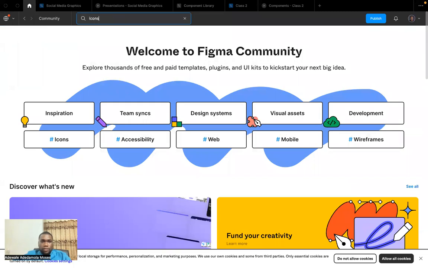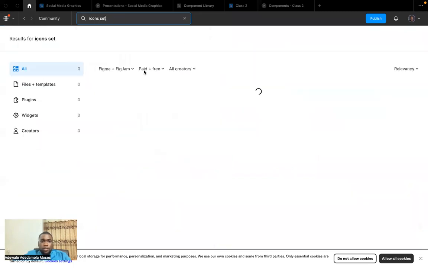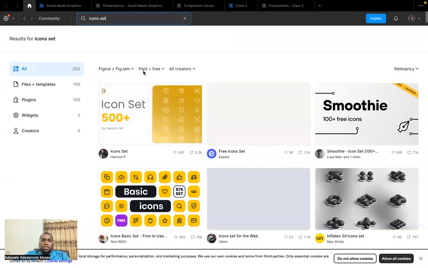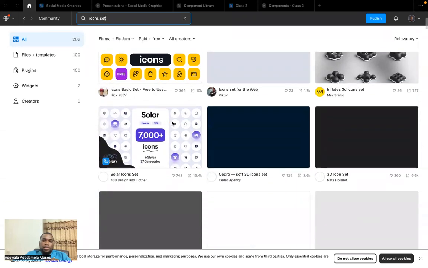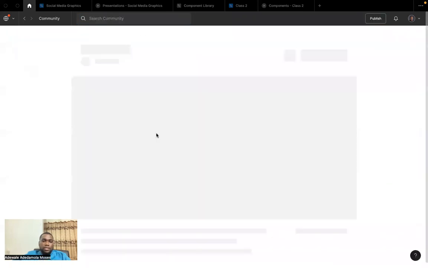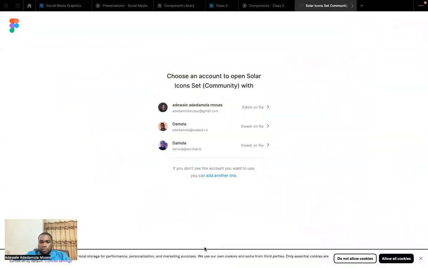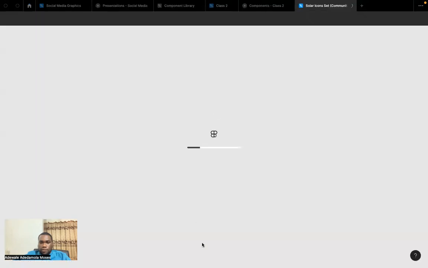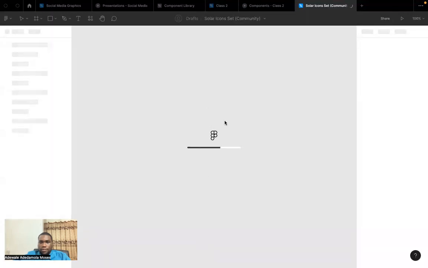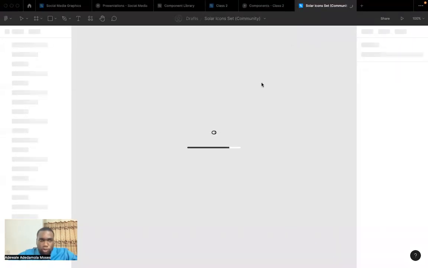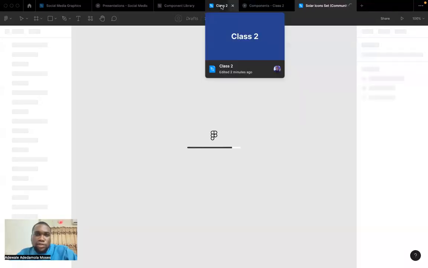So I can just say icons or icon sets. Is it that you buy it? So when you even buy icon sets, some icon sets come as components, you understand? So let me get a copy of this one, for example. So this is one thing I do.